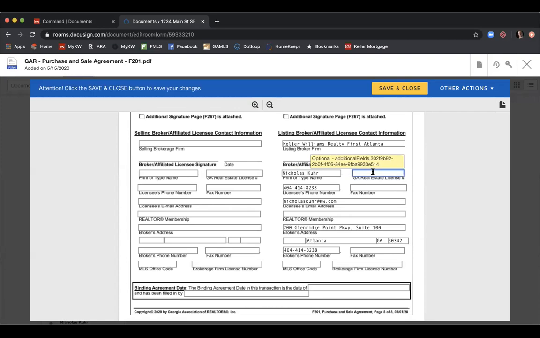My name here, adding in my license number, fax number. So I just put the office fax number, 531-5708, Atlanta. We are all members of the Atlanta Association of Realtors. Fax again, number here, 531-5708. MLS office code, KWFA01, and then license number H-33313.